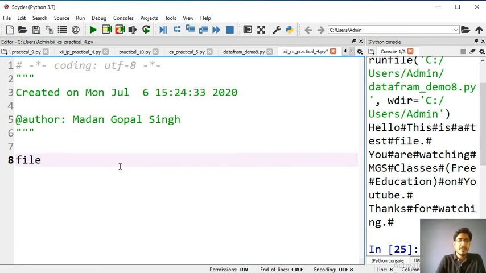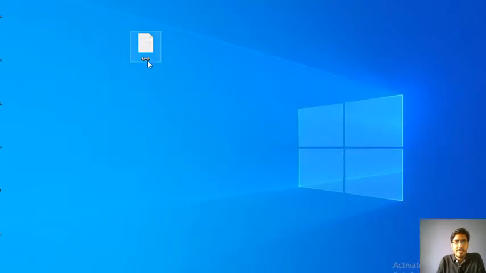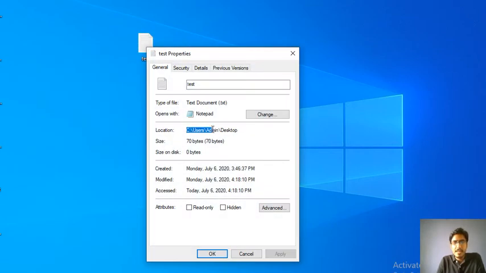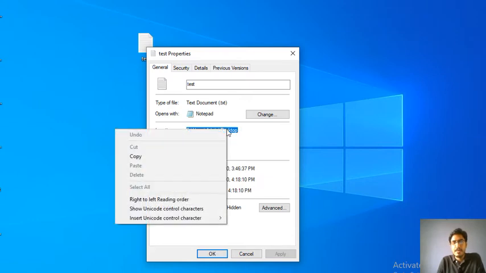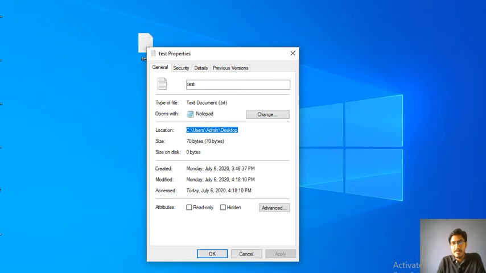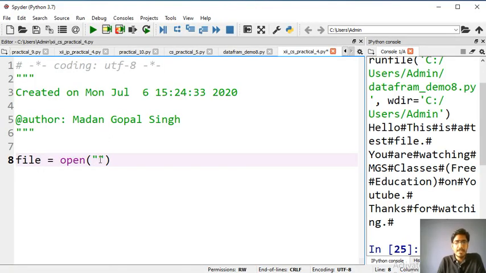So I have already created a file. Now I will open this file using the open method. I will pass the full path of the file. So how can we get the full path? Just click on this file, Properties, and copy this. Select this location and copy it. I have copied it by pressing right click, Copy, or just Ctrl C. Let me copy this first and go to the Spyder editor. Now I will paste it here.